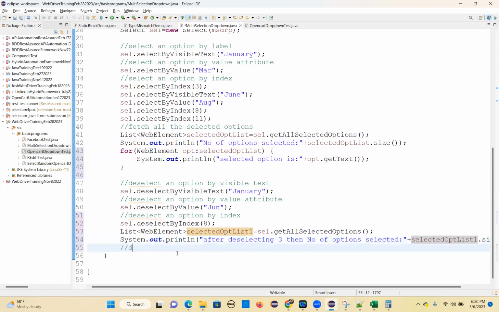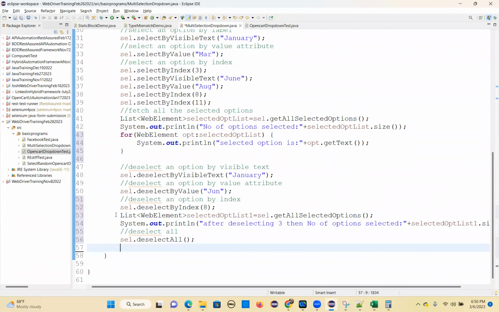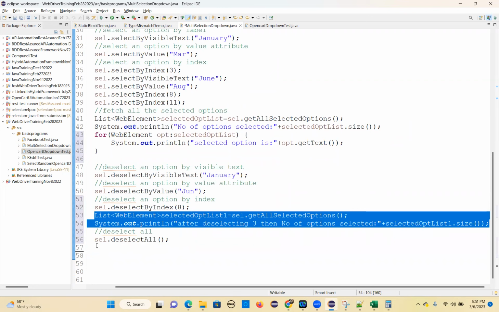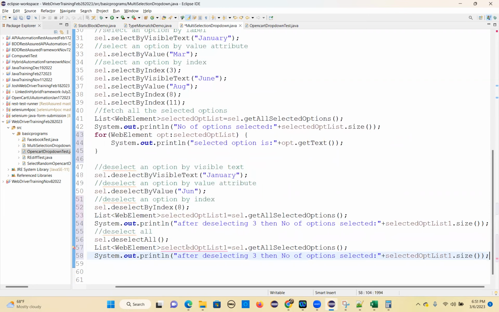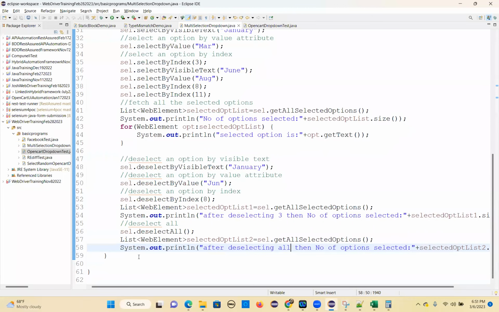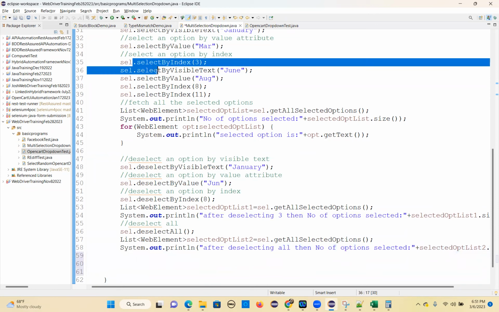Then I deselect all. How can you deselect all? select dot deselectAll. Then get the size. What is the size after deselecting all? 0. After deselecting all, the number of options selected is 0. So that's how to call select methods.